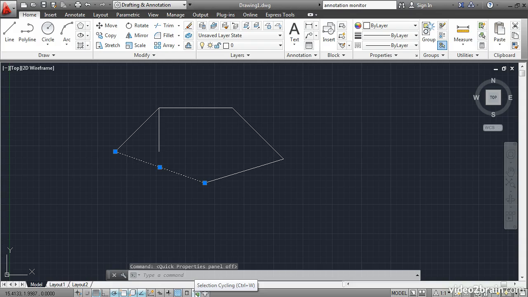This is selection cycling, and this is useful when you want to select an object which is coincident with another. That is, it's on top of the other object. This allows you to select objects like that more easily. Finally, there's the annotation monitor. This allows you to flag annotation which is no longer associated with a two-dimensional projection of a three-dimensional model.